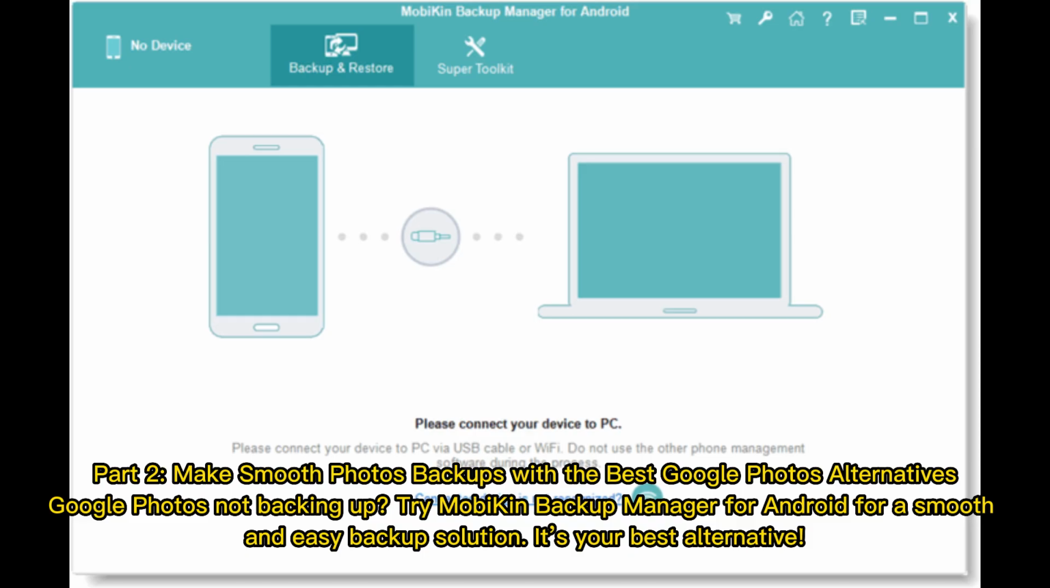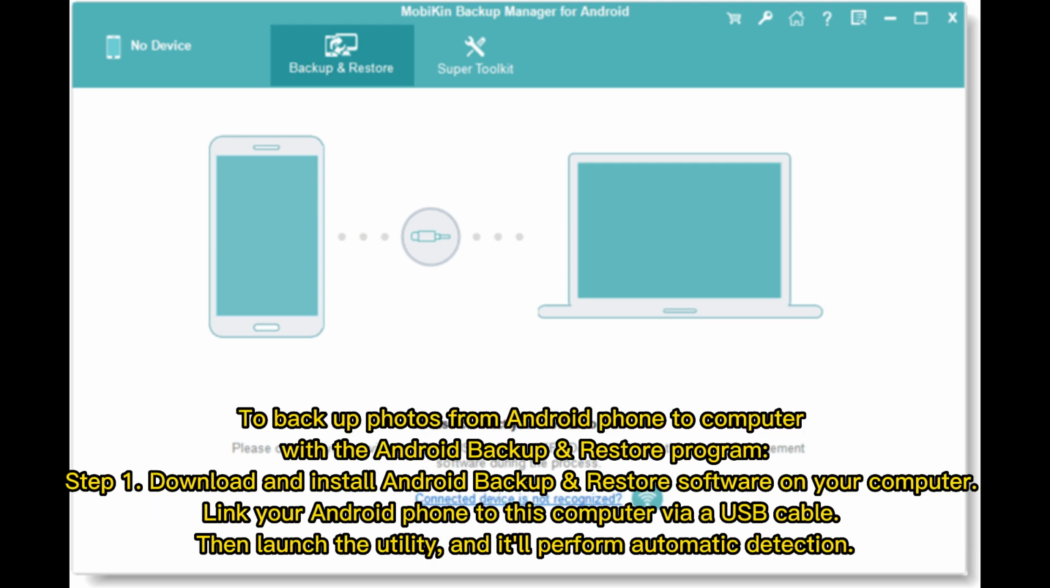Part 2. Smooth Photos Backups with the best Google Photos alternatives. Google Photos not backing up? Try Mobikin Backup Manager for Android for a smooth and easy backup solution. It's your best alternative to back up photos from Android phone to computer with the Android Backup and Restore program.